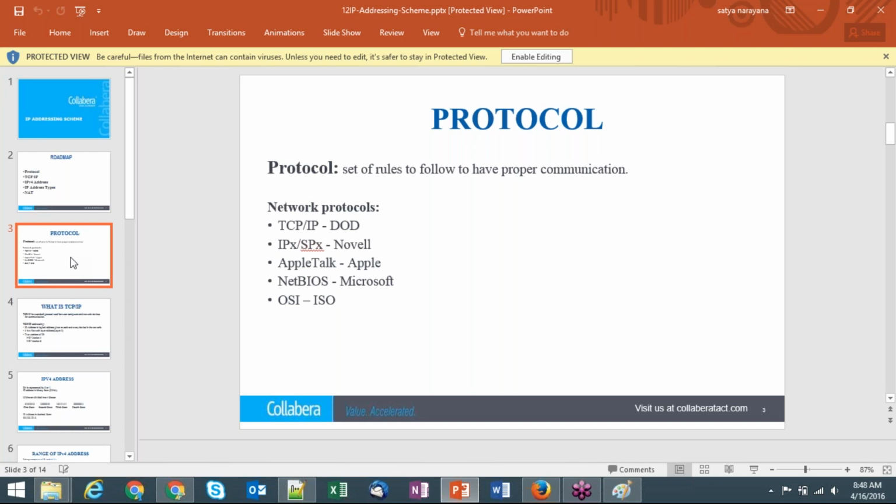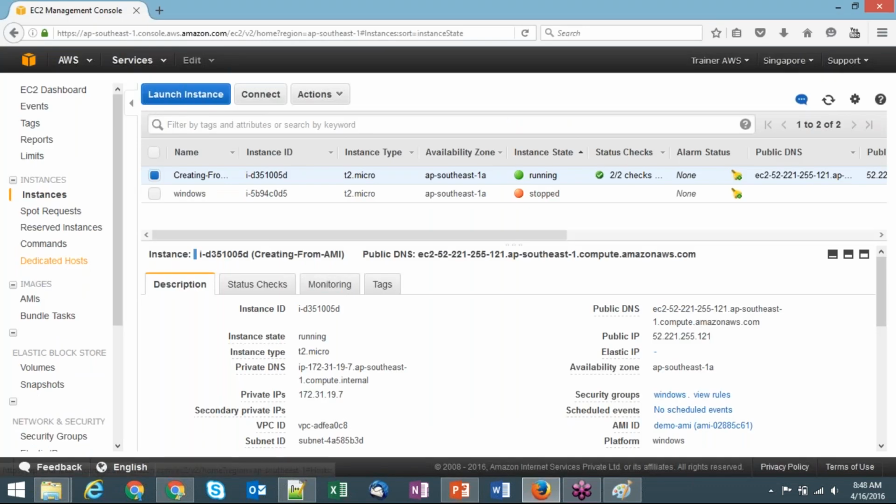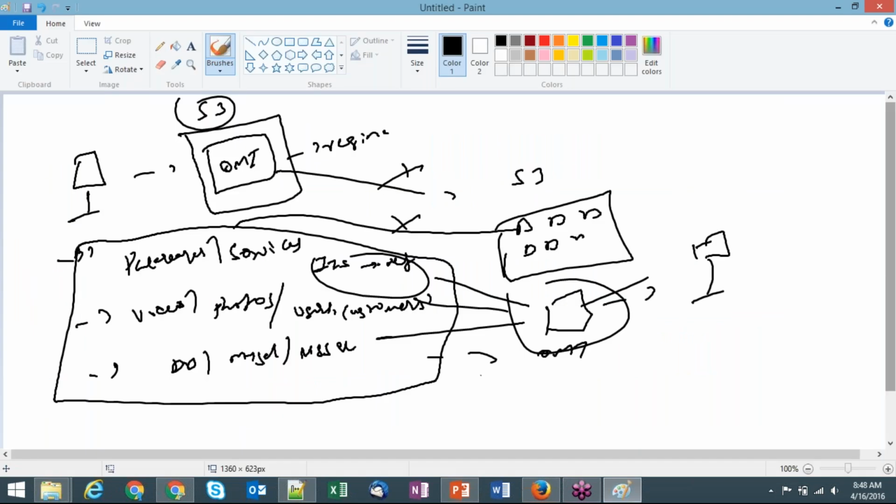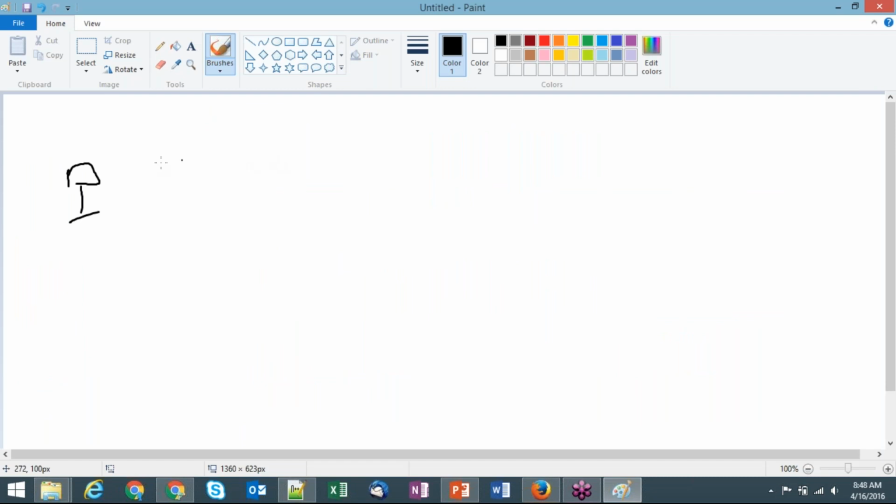So we'll see what a protocol is. A protocol, as we all know, is a set of rules to have proper communication. Proper communication means communication between devices. Devices means you have one system here, one system here, and one system here, any computing device. So a protocol is a set of rules to have proper communication between the devices.